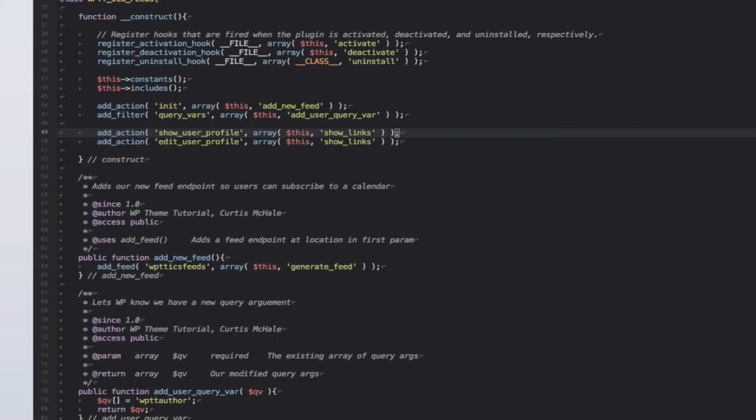So our two hooks are show user profile and edit user profile. Show user profile is run when I'm viewing my own profile, and edit user profile is when I'm viewing someone else's profile. Now, if we look at WordPress roles and capabilities, only the site admin can see other people's profiles. Users can only see their own profile unless they're an admin.